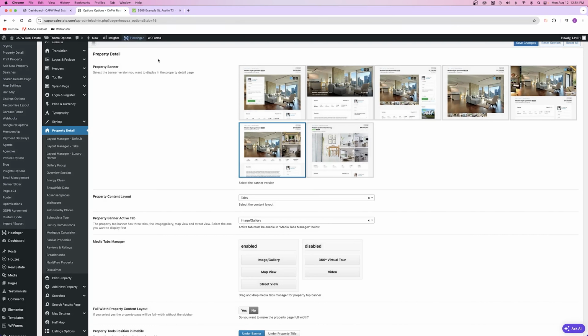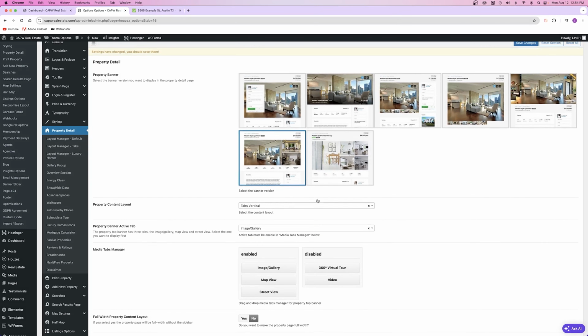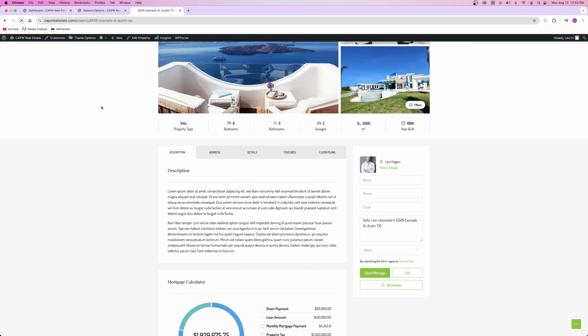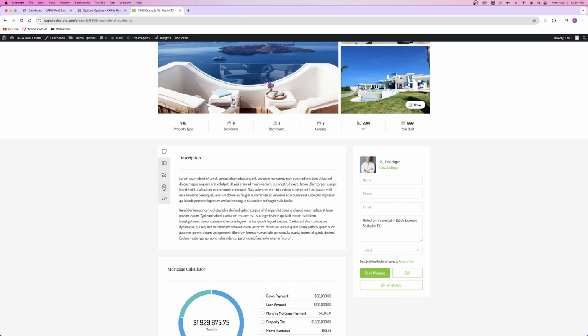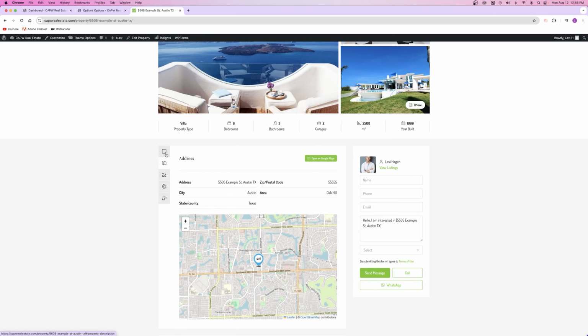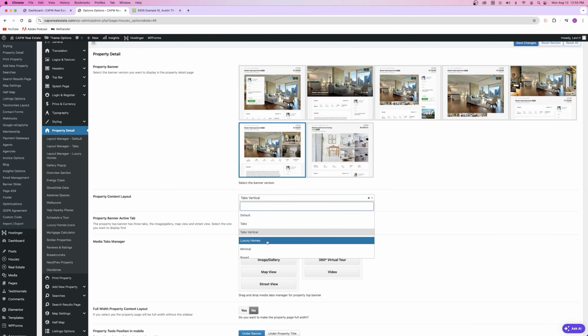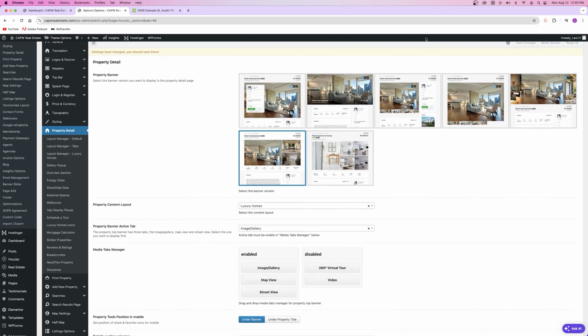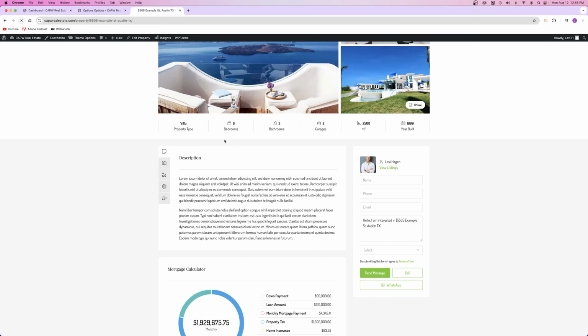So that is tabs. You can also go down to tabs vertical, which is basically the same thing, but they're just vertical tabs on the left-hand side. So we'll refresh the page, and then they're going to be tabs over here on the left-hand side. Same thing: features, details, address, and all of that stuff, right? And then we also have luxury homes. Save changes. Let me refresh for you guys.